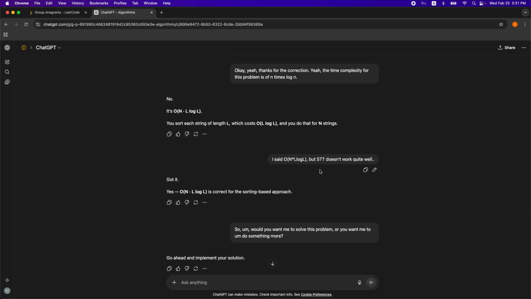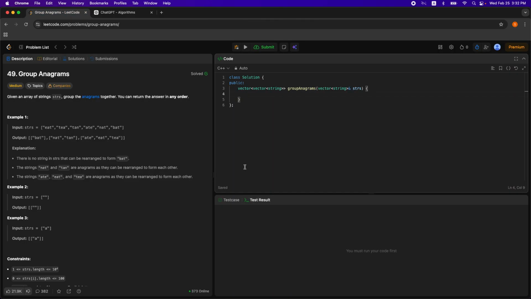All right. So let's switch to LeetCode first, and then copy all the solutions after I solve this problem, and then paste it to ChatGPT, and then get some feedback from it.